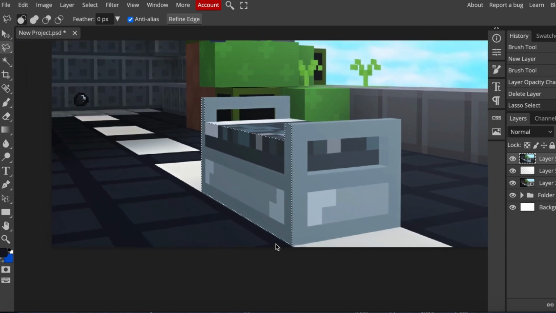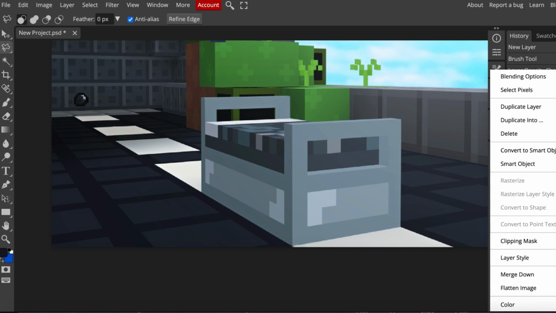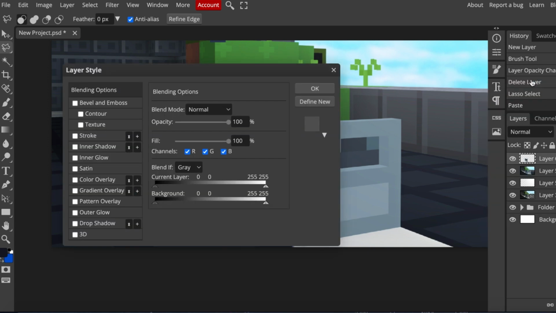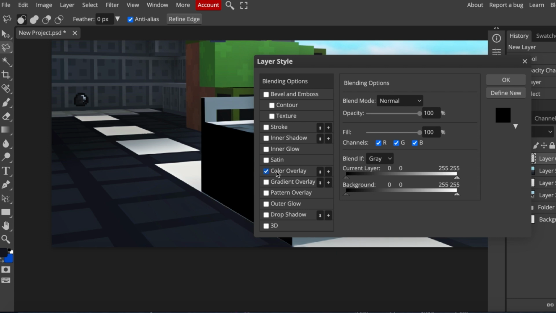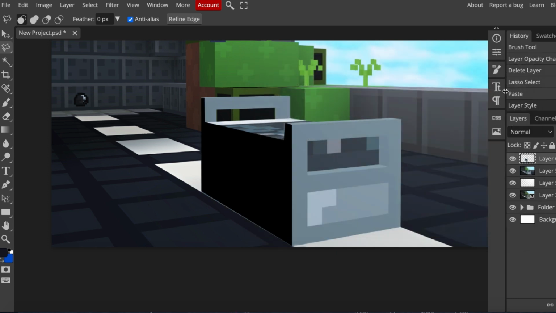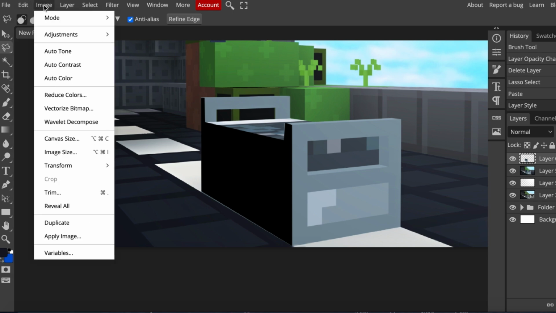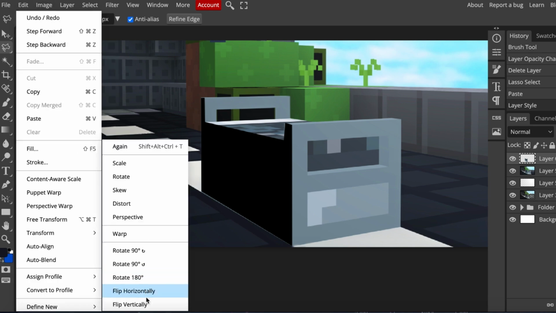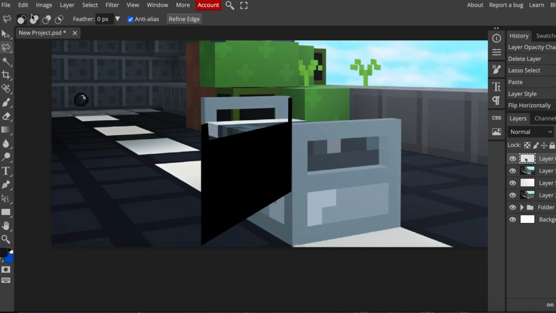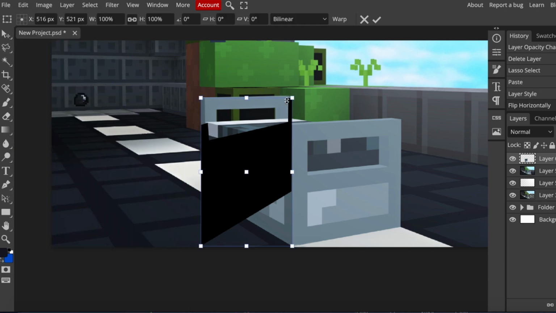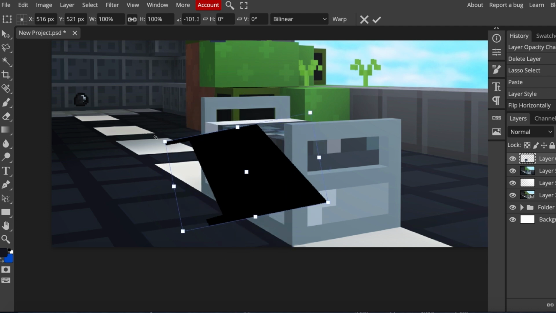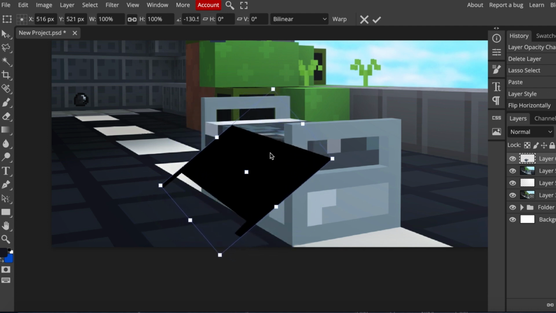Now you want to copy paste it. Right click on the layer, you go to blending options, and you go to color overlay. You want to make it black. Click OK. Then you go to image, flip horizontally. Then you want to go to transform, free transform, and you want to move it here like this.